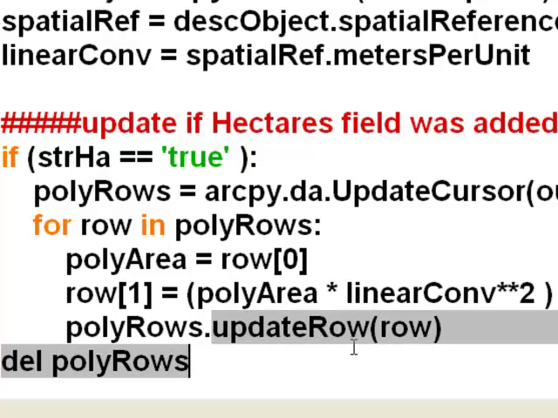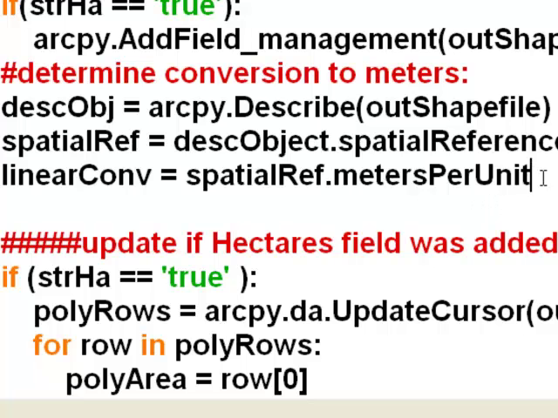So then when we're done, we'd have a field representing polygon area in hectares, and because we use this spatial reference property, it doesn't matter whether the XY linear units are in meters or whether the XY linear units are in feet.